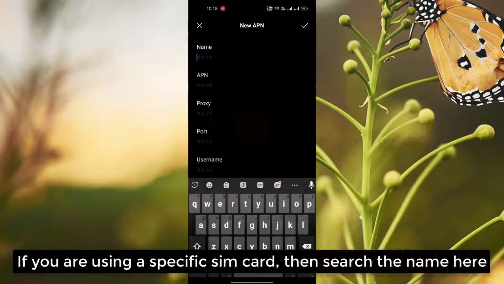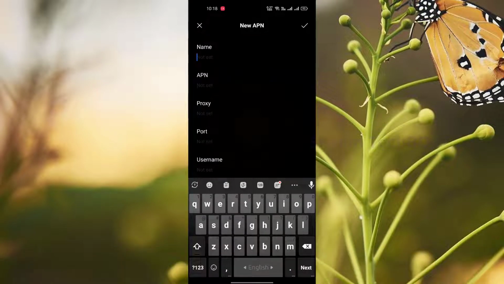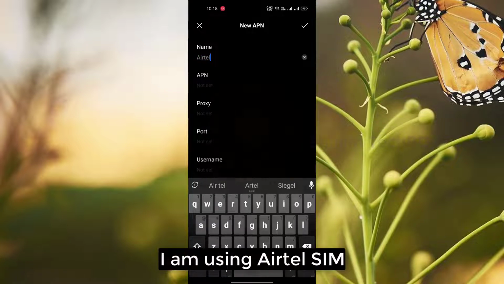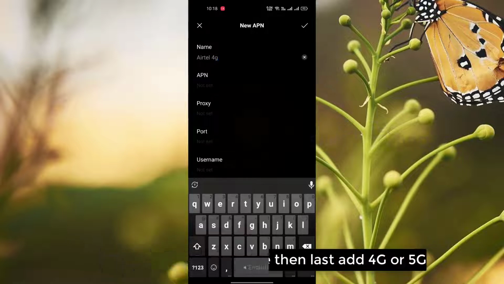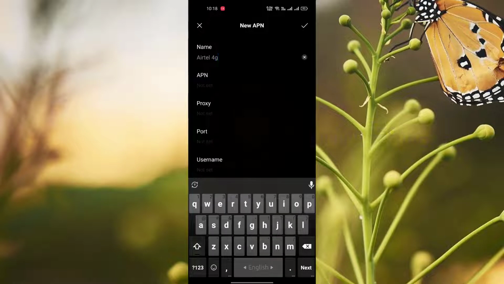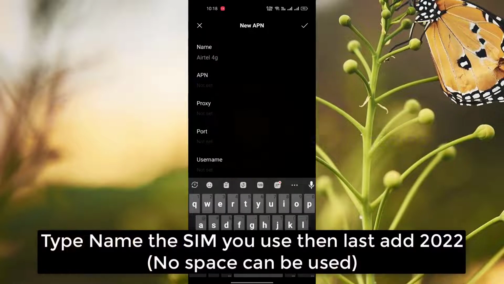If you are using a specific SIM card, then search the name here. I am using an Airtel SIM. Type the name of the SIM you use, then last add 4G. Type the name of the SIM you use, then last add 2022. No space can be used.